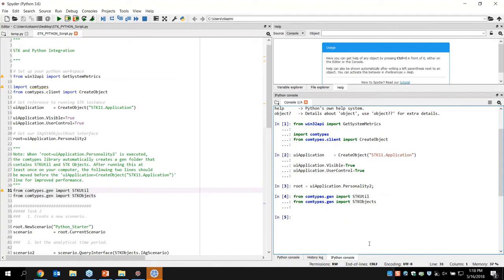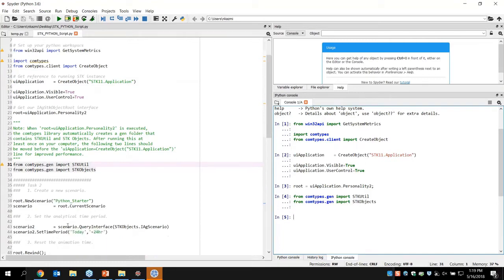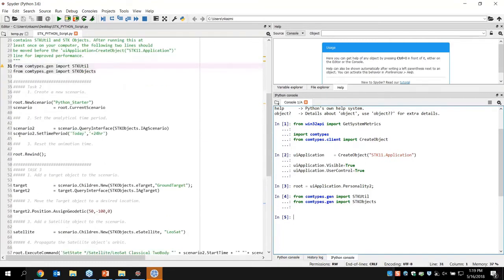So this is just establishing our Python environment and making sure that we are connected to the proper tools and utilities in STK. All right. Moving on to the second task, now we can actually get started and work on our analysis.